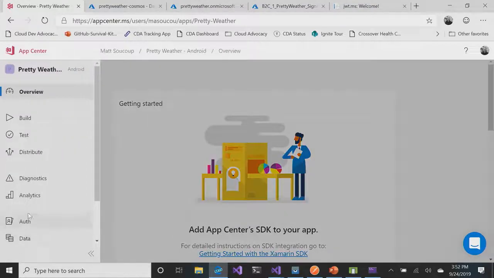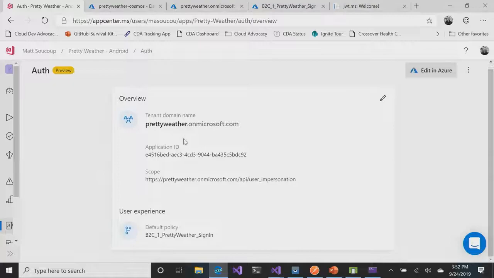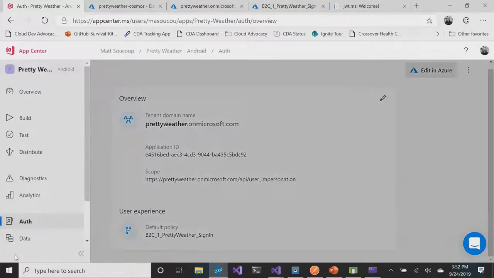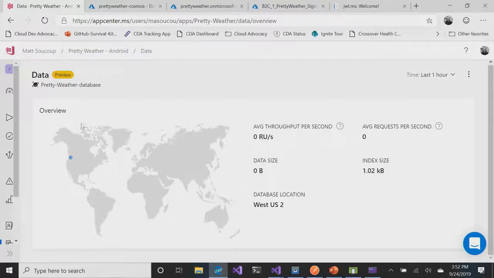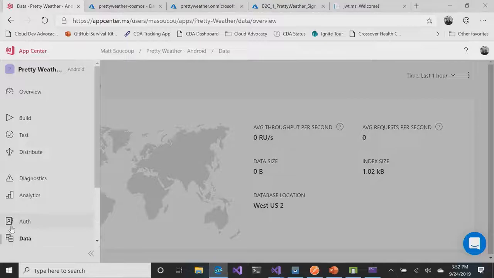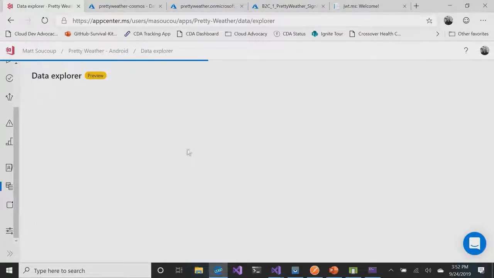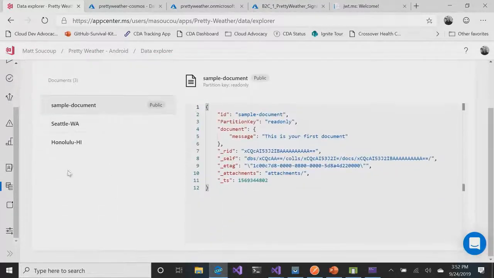is one on my Android. Auth is already there. It's telling me my tenant name, my application ID, and the data. And you can see here I have overview and then my Explorer. And you can see I have both Seattle and Honolulu added.